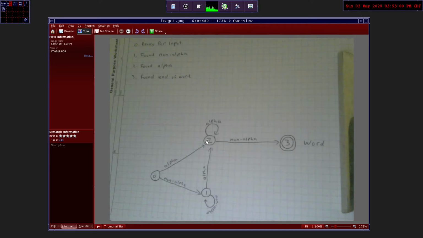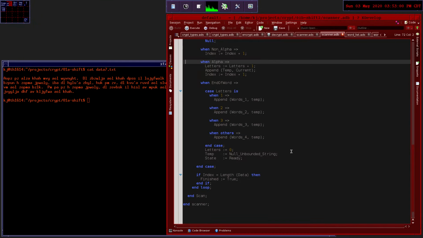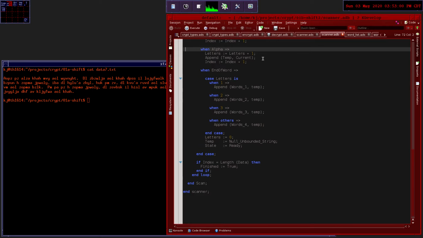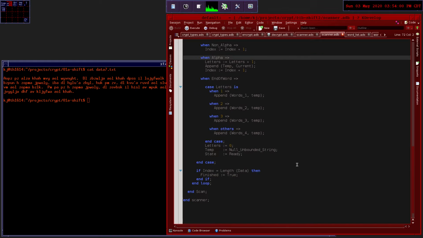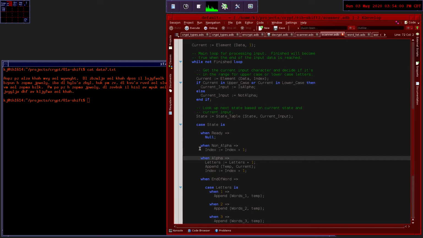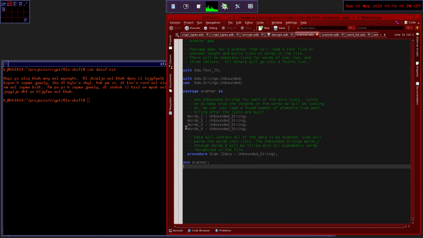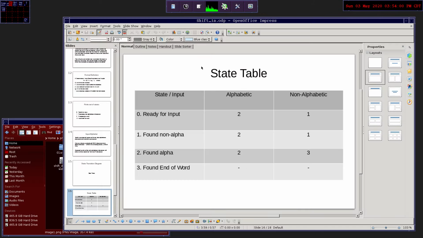Here, when it's found that non-alphabetic character, it leaves state 2 and goes to 3. So when it's at the end of the word, based on the number of letters I've counted, I'm going to put it in one of these lists. Then I'm going to reset my letter counter, reset my temporary string, and put the state back to ready. And then if my index is at the length of the data, I set finished to true and it exits the loop. Otherwise, it just goes back through the case statement again, and it keeps repeating until it's at the end of the input. So once that's finished, these word lists here will be filled with all of the words sorted by how many letters they are. So then I can get on with my strategy for trying to decrypt it.